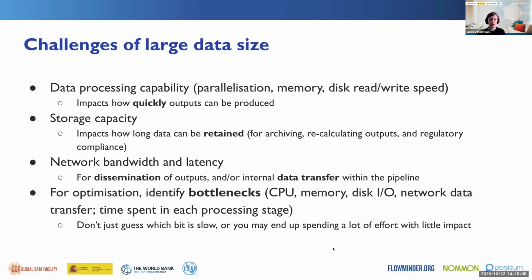There's then storage capacity, which is going to impact how long the data can be retained. And this is retained for everything from archiving of data computed, keeping the data available to be able to recalculate outputs later if we have a change to the method, and also regulatory compliance. We may have requirements, legally or from various policies, on how long data needs to be retained after we finish using it. So we might need to make sure there's sufficient storage capacity to keep hold of that.